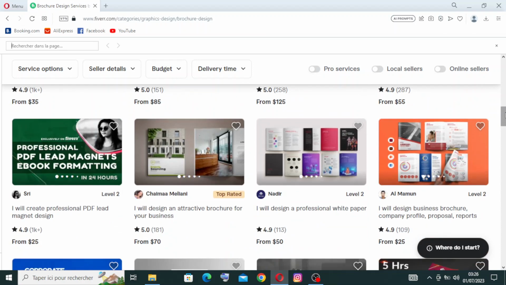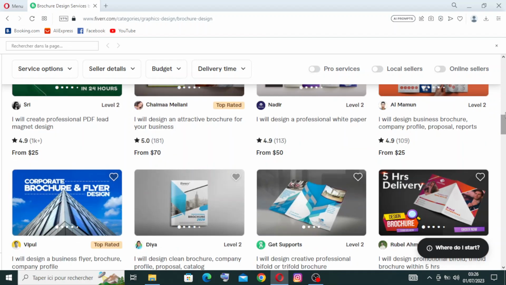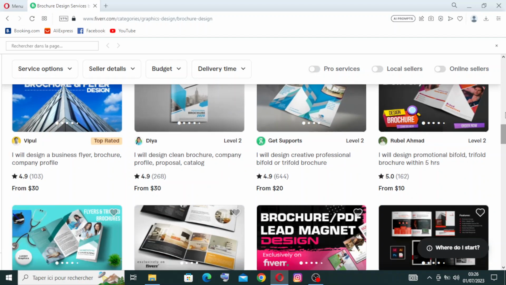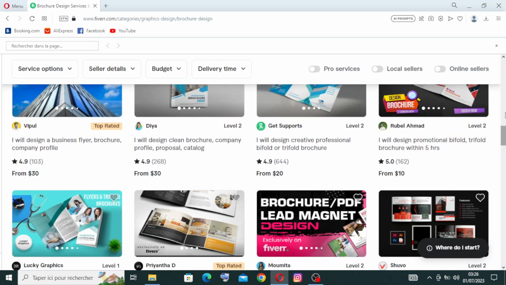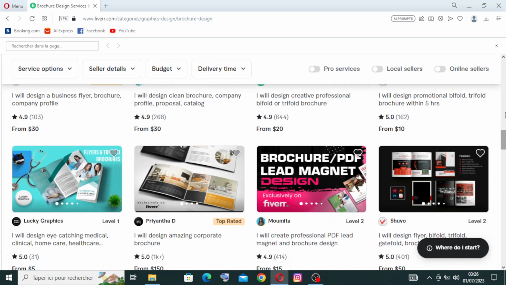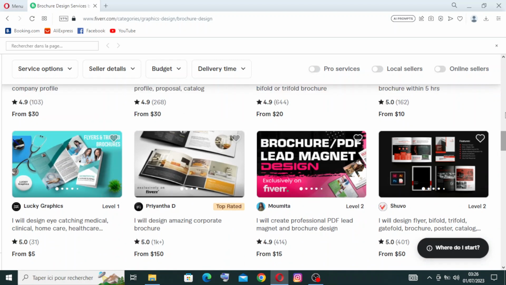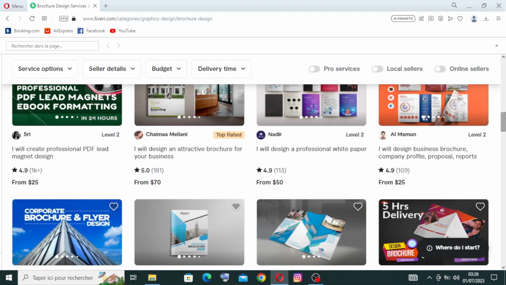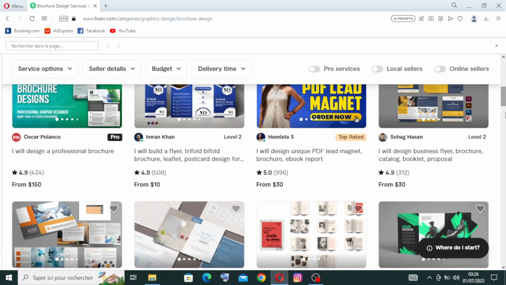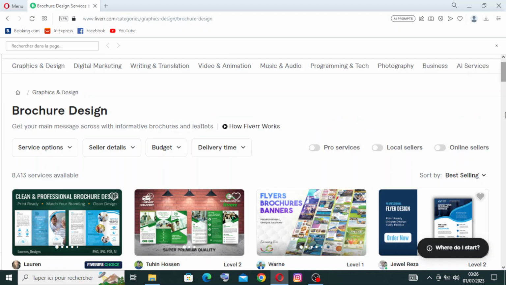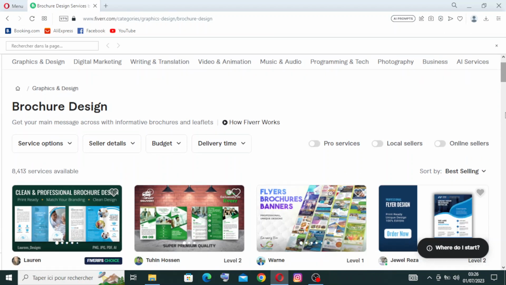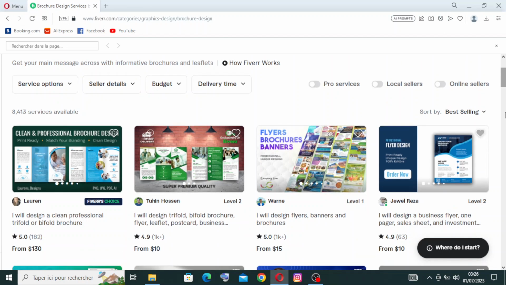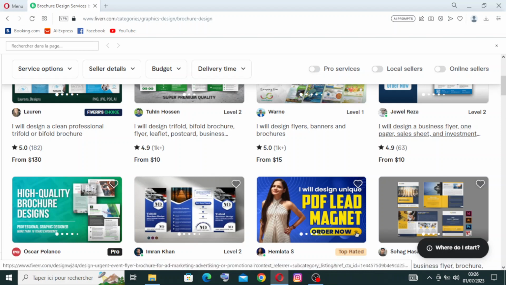So like you see here, Fiverr hosts a diverse community of talented graphic designers who specialize in creating stunning and effective brochure designs. Whether you need a brochure for your business, an event, a product launch, or any other purpose, you can find skilled designers who can bring your vision to life and create a brochure that leaves a lasting impression. So now let's suppose that you like this gig here, and you want to see it later.